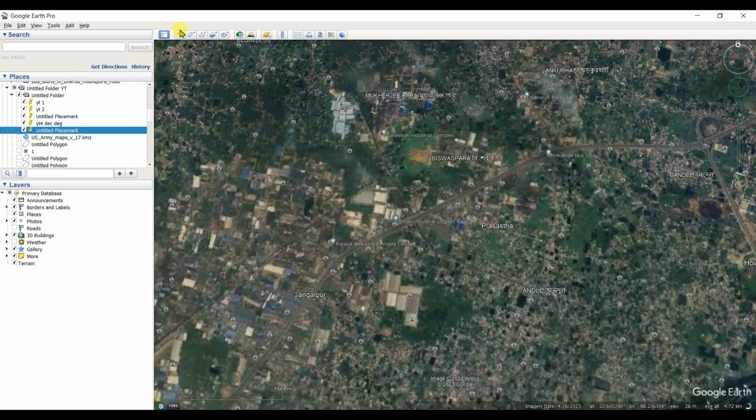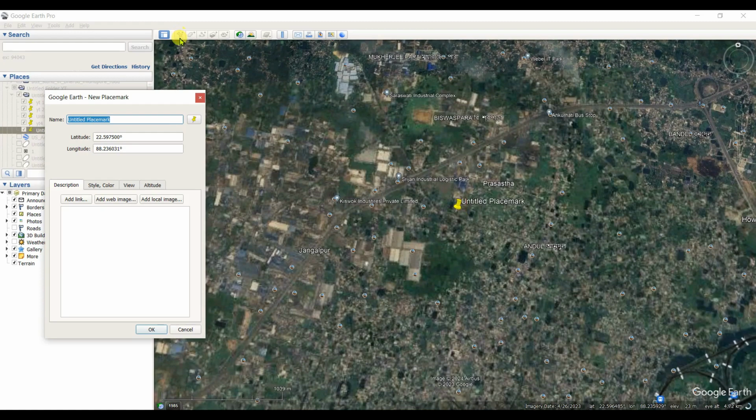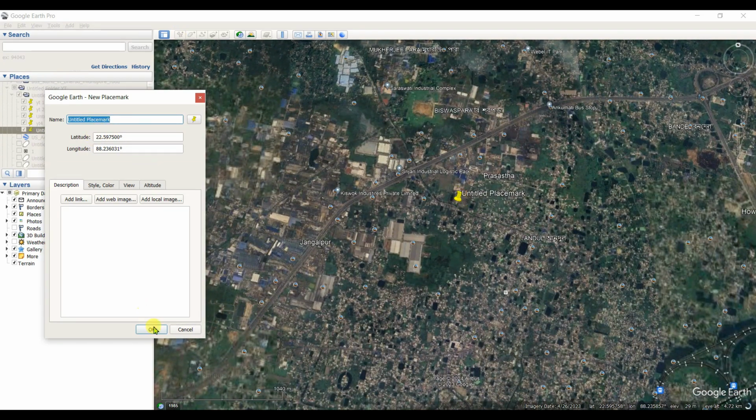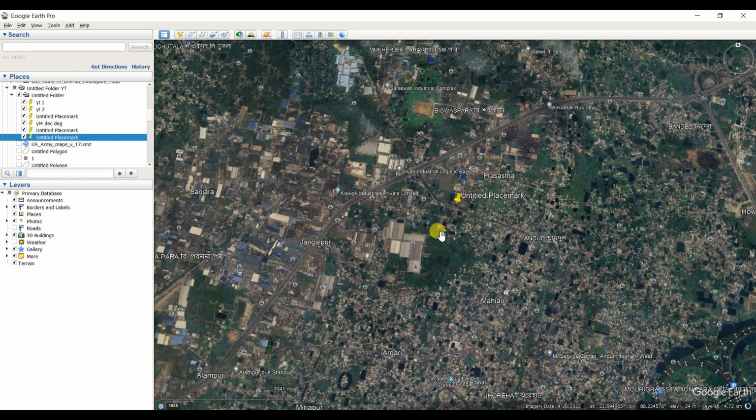We'll take another point here, naming it and then OK. In this way you can add latitude longitude in Google Earth Pro.